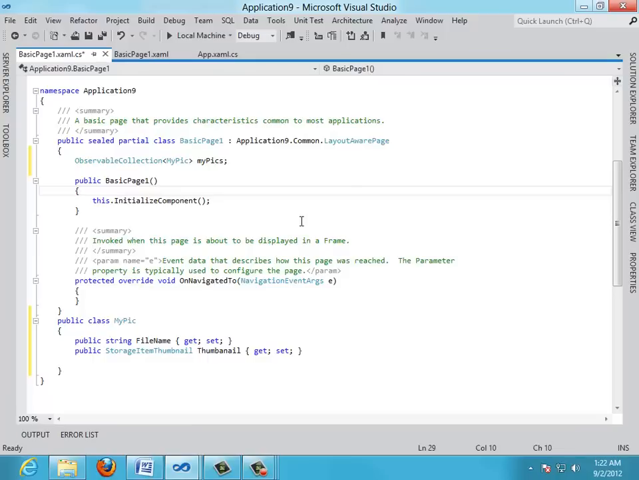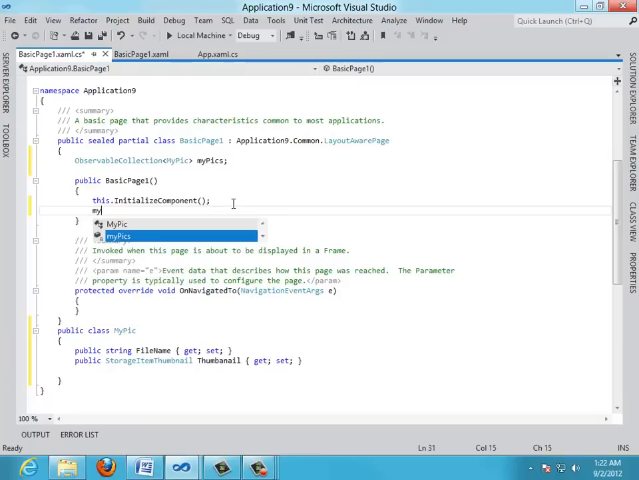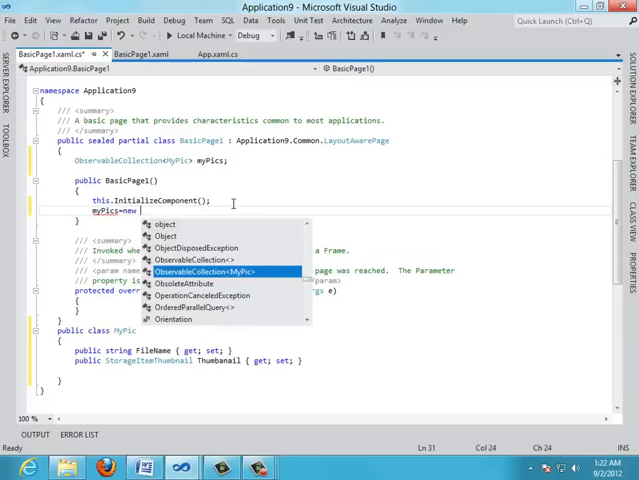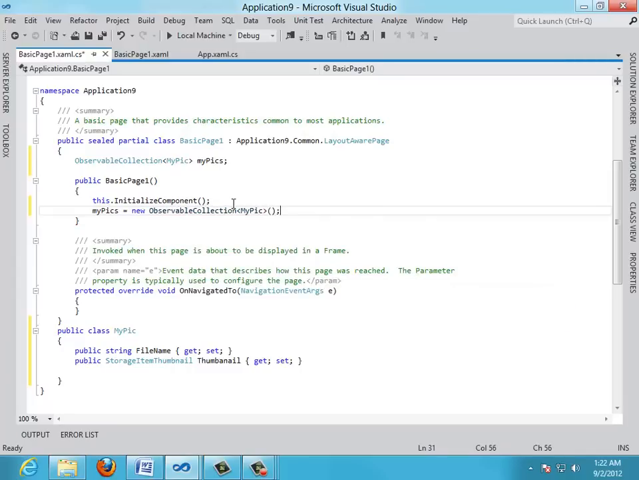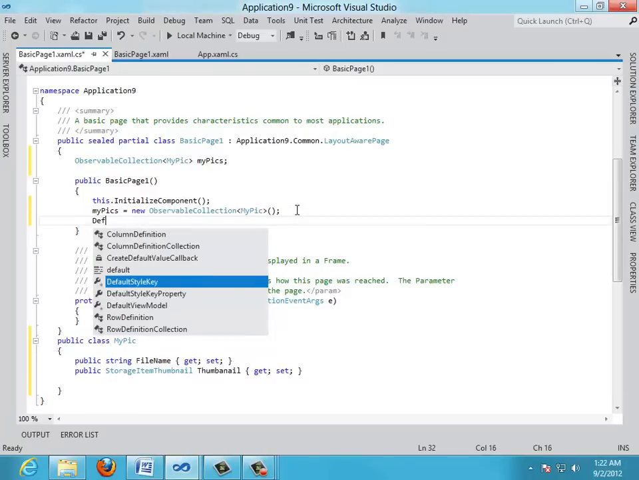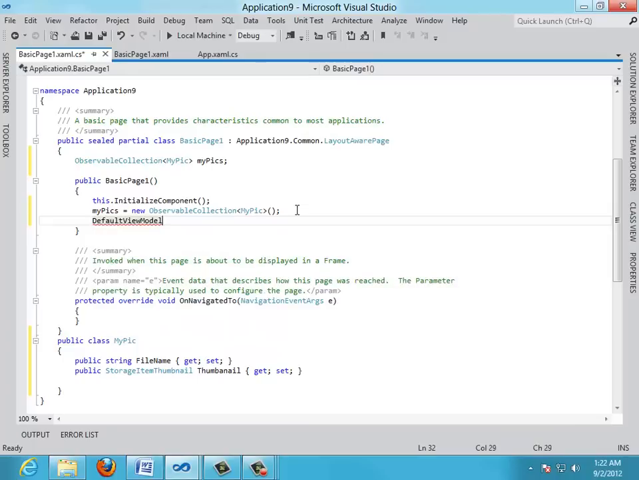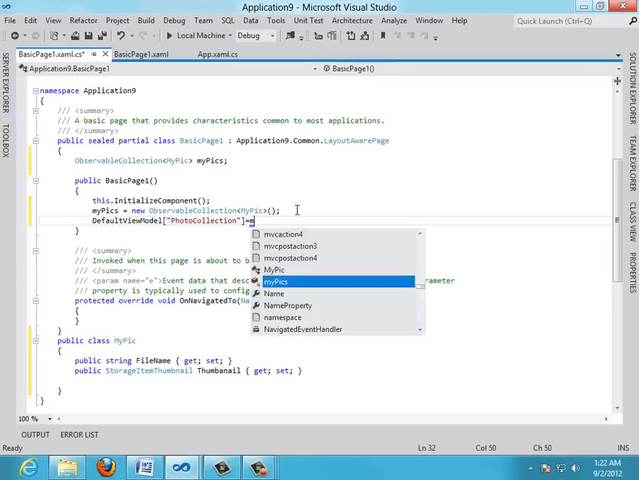We need to instantiate it. So the code becomes mypics equals new ObservableCollection of mypic. Because this is a collection, I'll add the rounded brackets. Now we shall also set this collection as the data context for this page by using the DefaultViewModel property with a key. So let me add that here. DefaultViewModel, and I will give the name of the key as photoCollection, and I will assign the mypics to it.